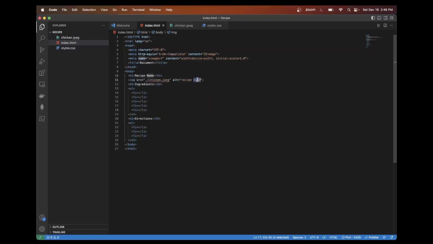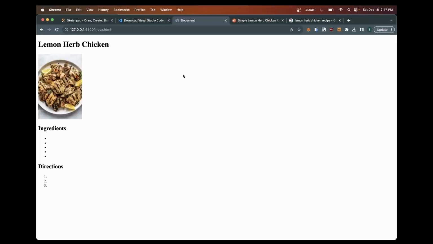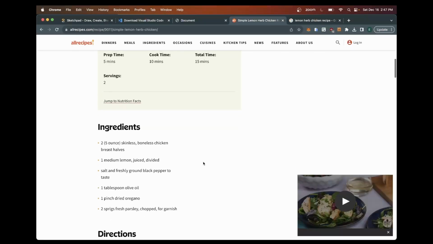Perfect, nice. Let's change the alt name to lemon herb chicken image, right? So that screen readers, whenever they hover over that image with their mouse, it'll say lemon herb chicken image. Let's just change this header to lemon herb chicken, not image, lemon herb chicken. And so yeah, that'll be our recipe name, our image. And then now for the ingredients, it's just going to be a lot of copy and paste.